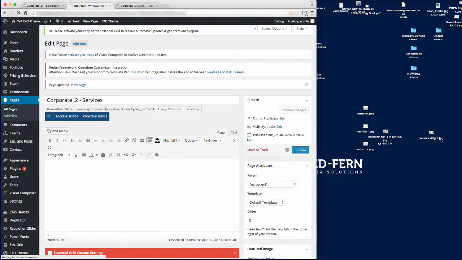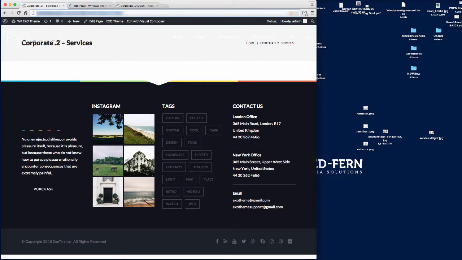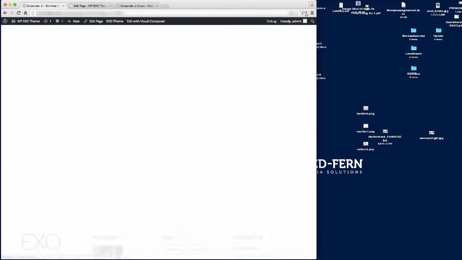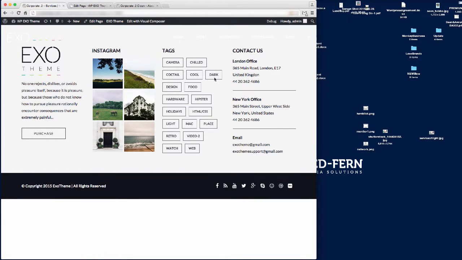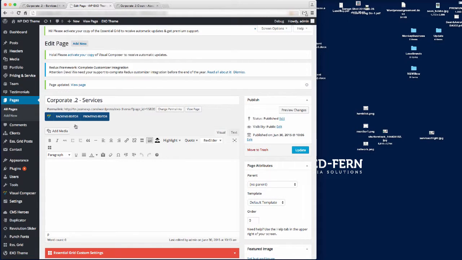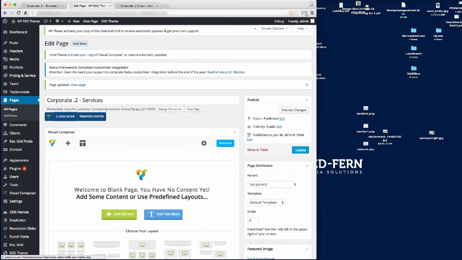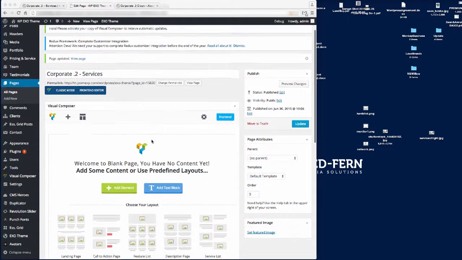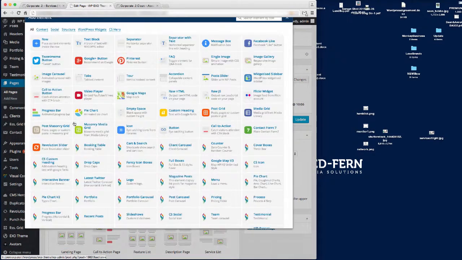So if I update this, and then we refresh the page again, you'll see that the header and the footer have changed, and everything's waiting now for us to put an image behind the main menu. So let's go ahead and do that. We need the back-end editor turned on, and the first thing that we need to do is obviously add a row using Visual Composer.